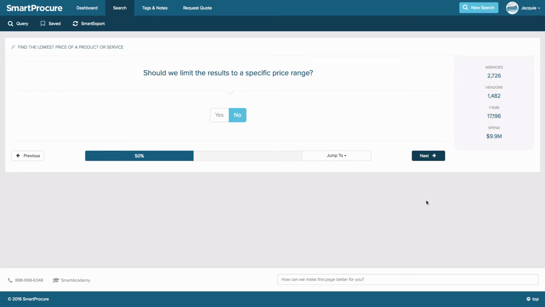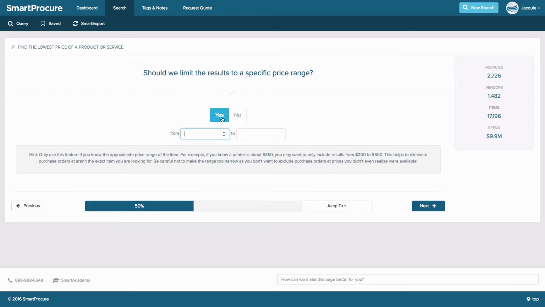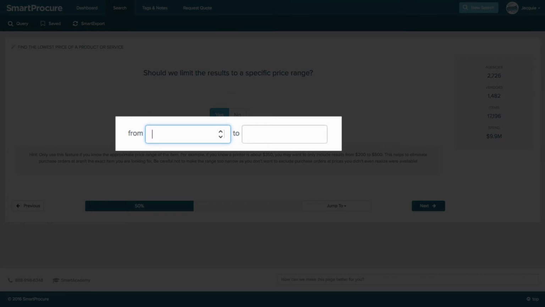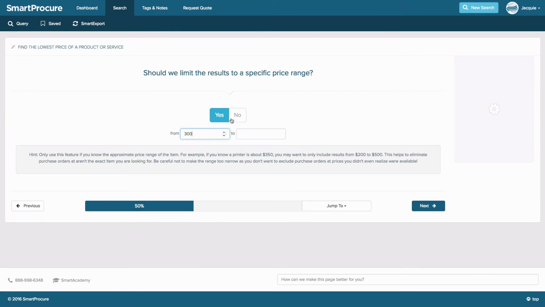So now it's going to ask, do I want to see a particular price range? Yes, I do. Seeing as I want to do a comparison and find the lowest price, giving it a price range is really a smart place to begin. I know that, for example, the printer is not going to be less than $300. So maybe I want to put in the lowest range at $300. And because I'm trying to find the lowest price, I'm not going to give it a high number. So I'm not going to give it a range number.